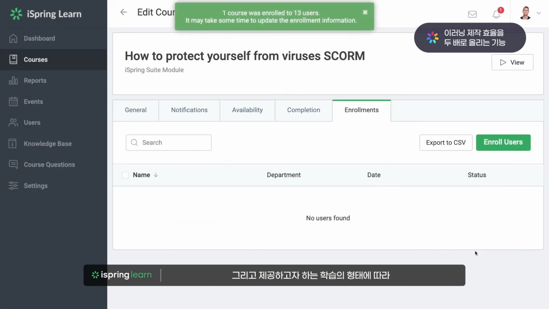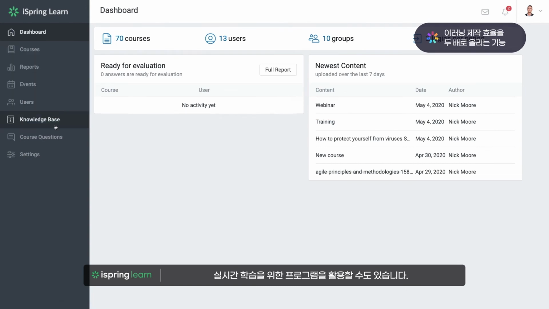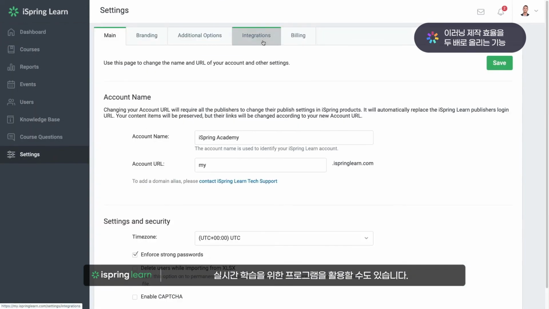For synchronous efforts, you may need to also consider exactly how you'll deliver the training over a virtual classroom format.